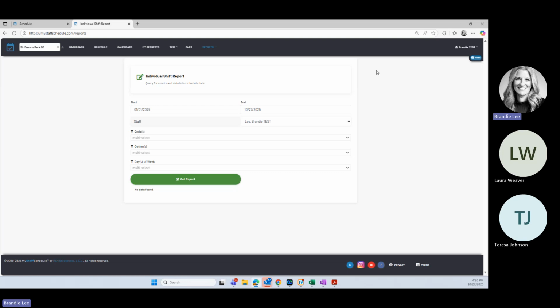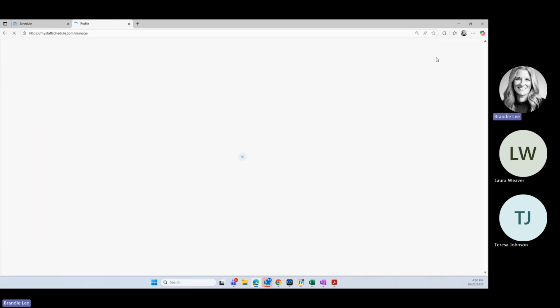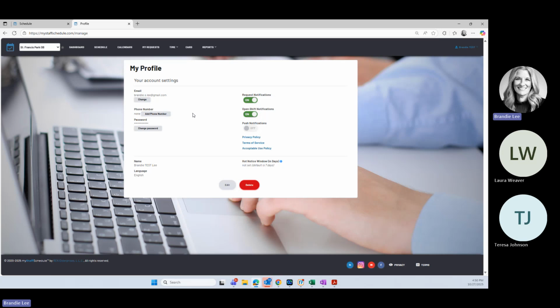So, okay. Under your name over here in the top right-hand corner, you have a couple of options too. Under my profile, you can go in and, say you needed to change your email address, you could do that here. You could also add your phone number and it will send you text messages, like if there's an open shift that's become available, or say you sent some kind of request over to Cassie to approve for swapping a shift or adding a shift, it would send you a text message when that's been approved. You can change your password here.